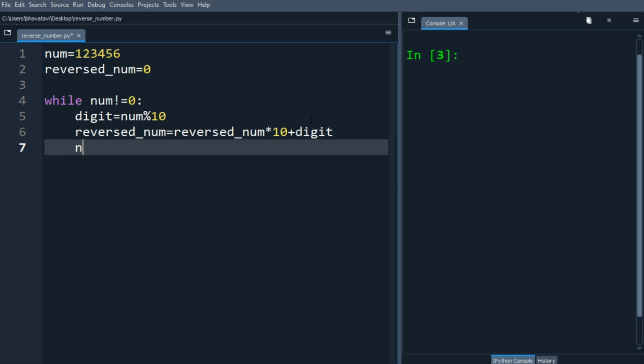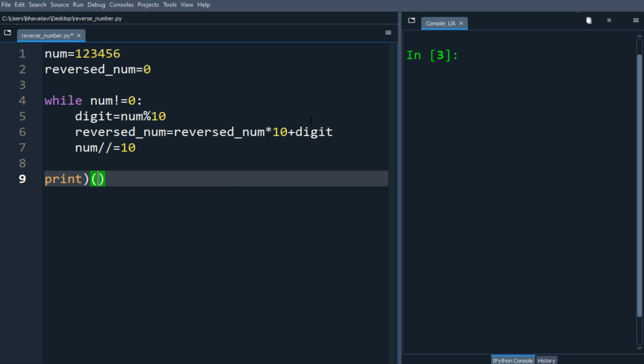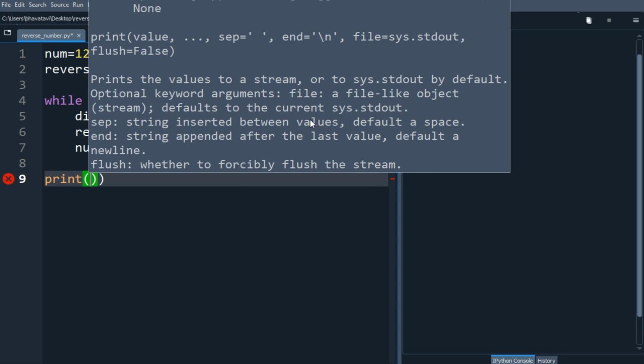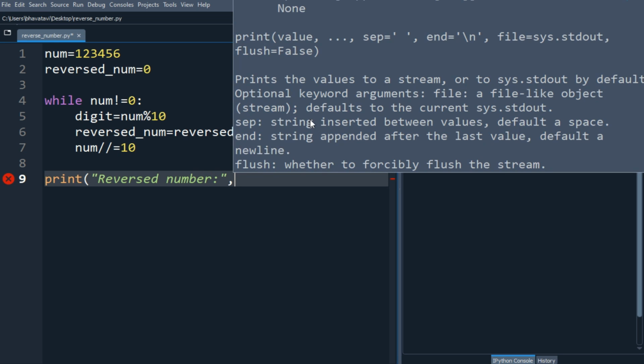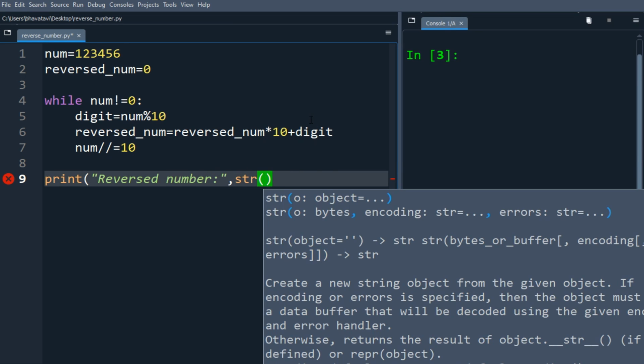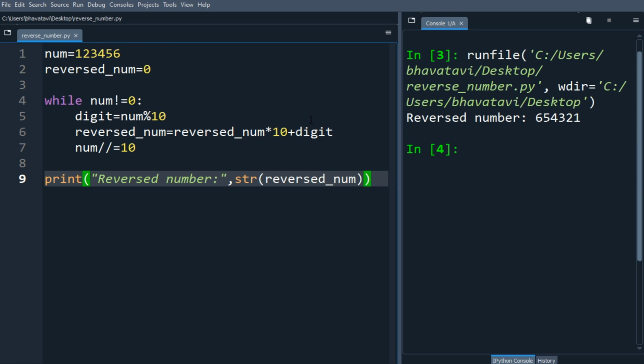Now we'll again divide the number by 10. So now let's print the reverse number. And the string of reversed_num. Okay, so let's run. So you can see the reverse number.